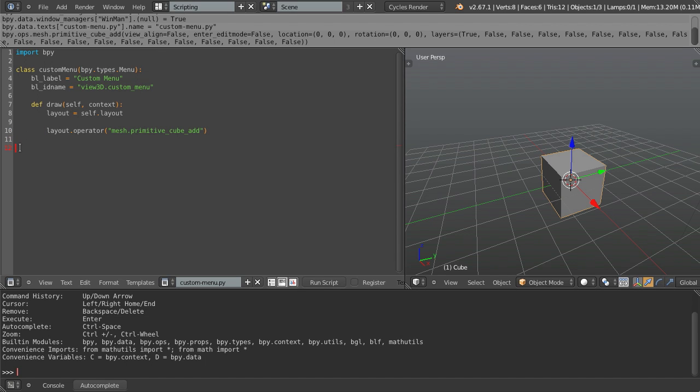So what we need to do is we're going to use 2 more functions. One is going to be def register, and this is what's going to tell Blender that our menu actually exists. So we want to add in this case, we're just going to use register parentheses, and then followed by a colon once more, and then hit enter.